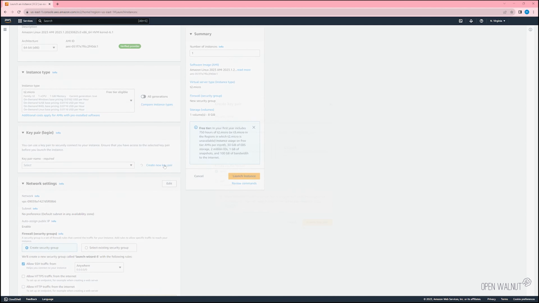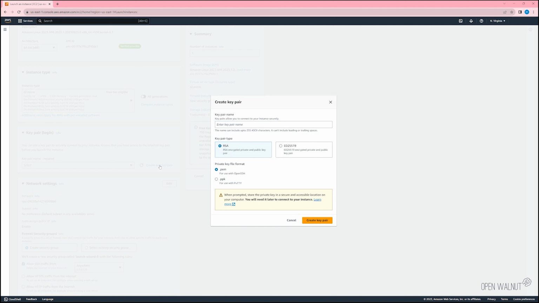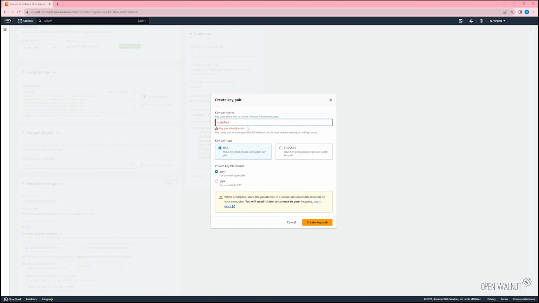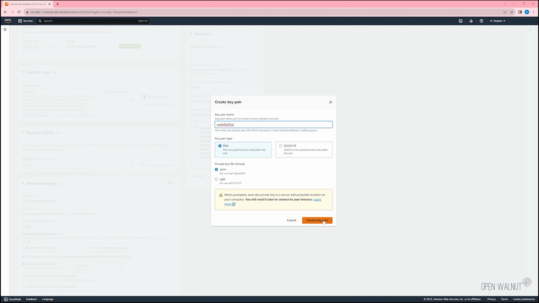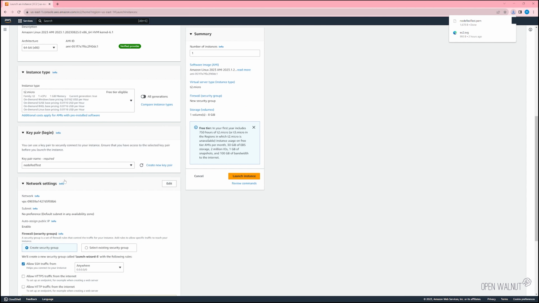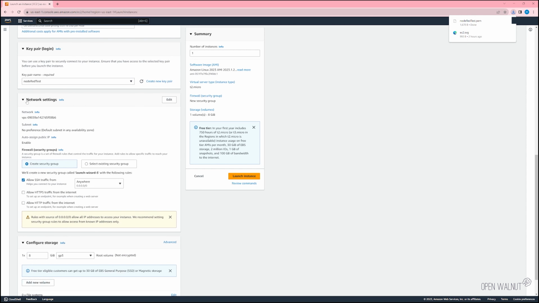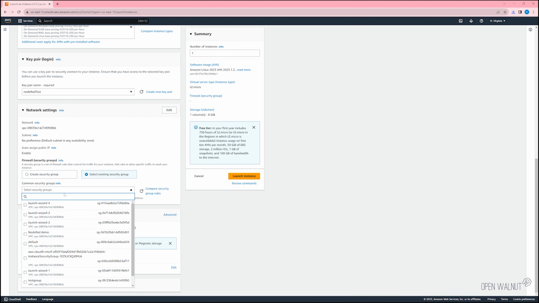We'll generate a new key pair. This will allow us to access the instance through SSH. Give it a name. And then we will click on Create Key Pair. Navigate to the network settings. We confirm the VPC. We will select an existing security group. We'll open this up. And we will select the test group that we made earlier.